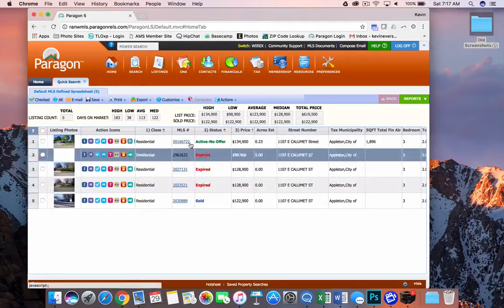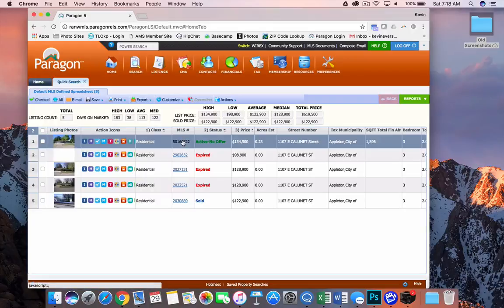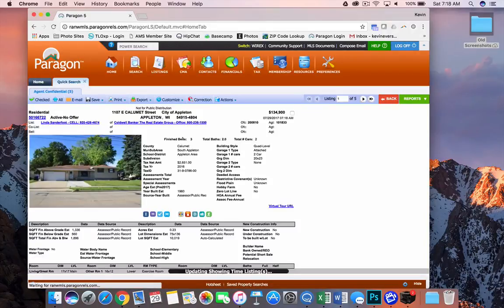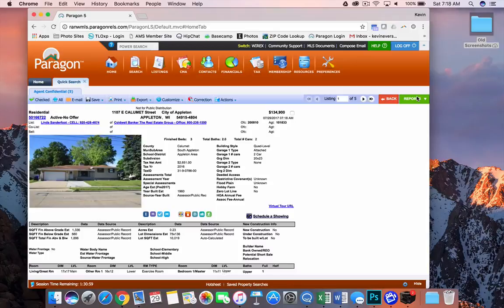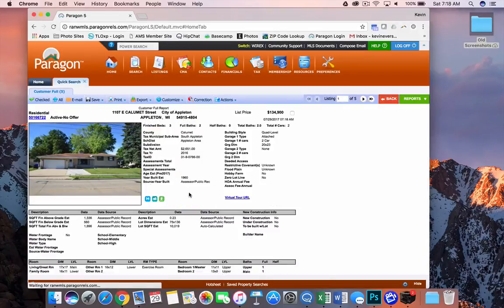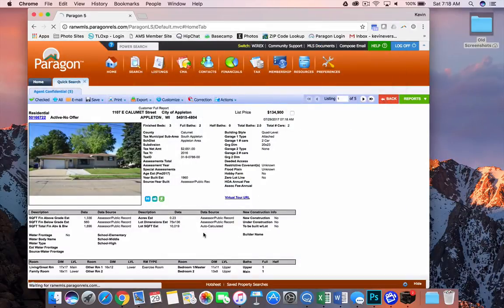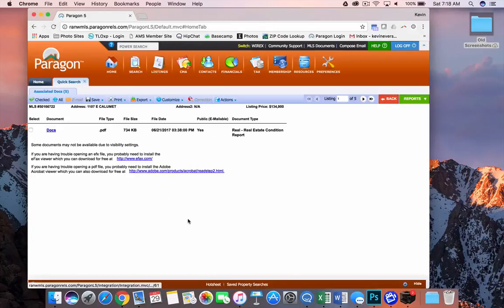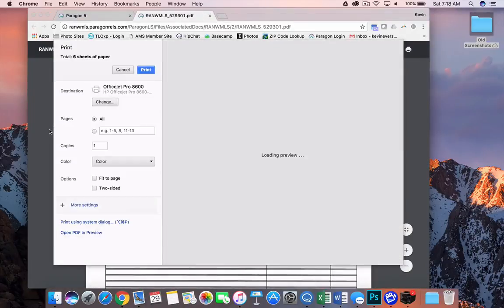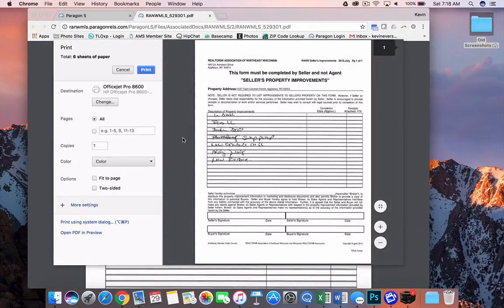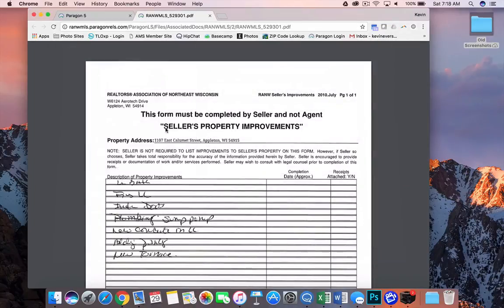This is another good example. You can see all these different ones. Just click the one that's active. Reports, customer full, print 2, print, back, associated documents. Some agents like this one are going to put them all into one document. Like you can see there's 6 pieces of paper.